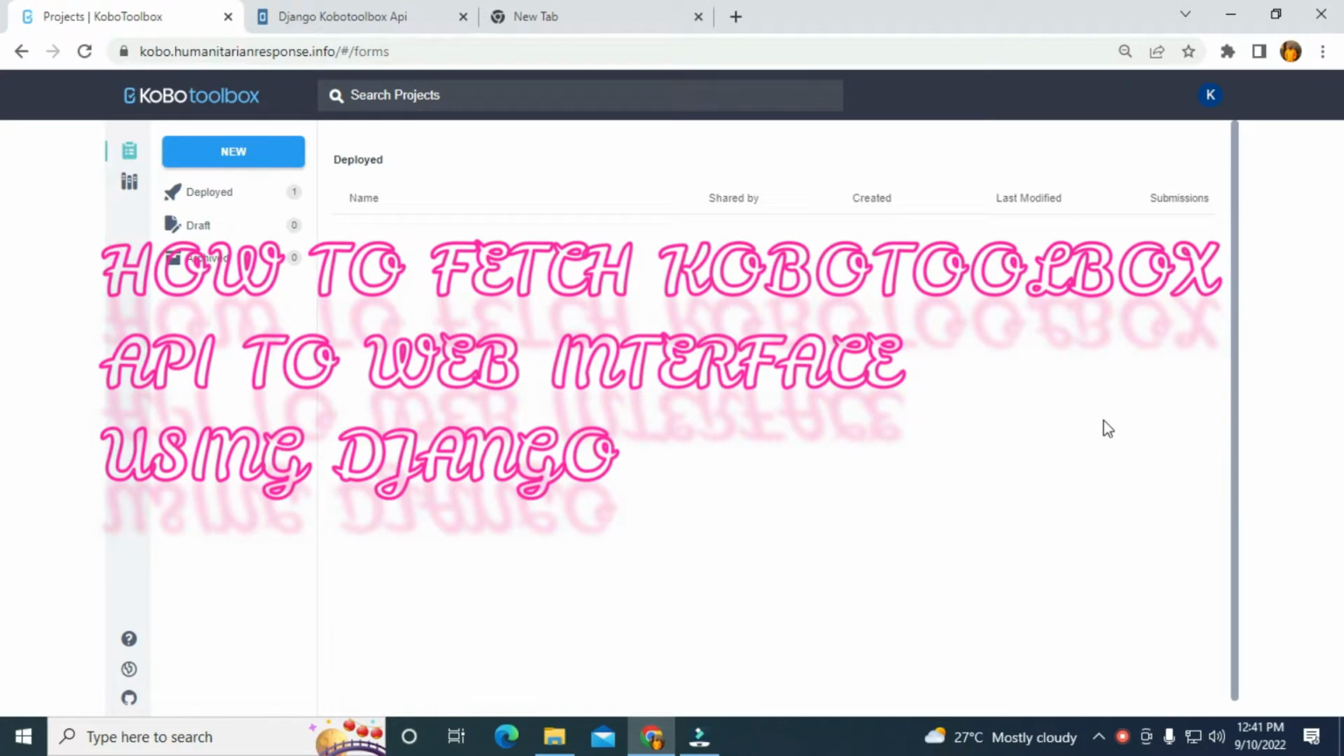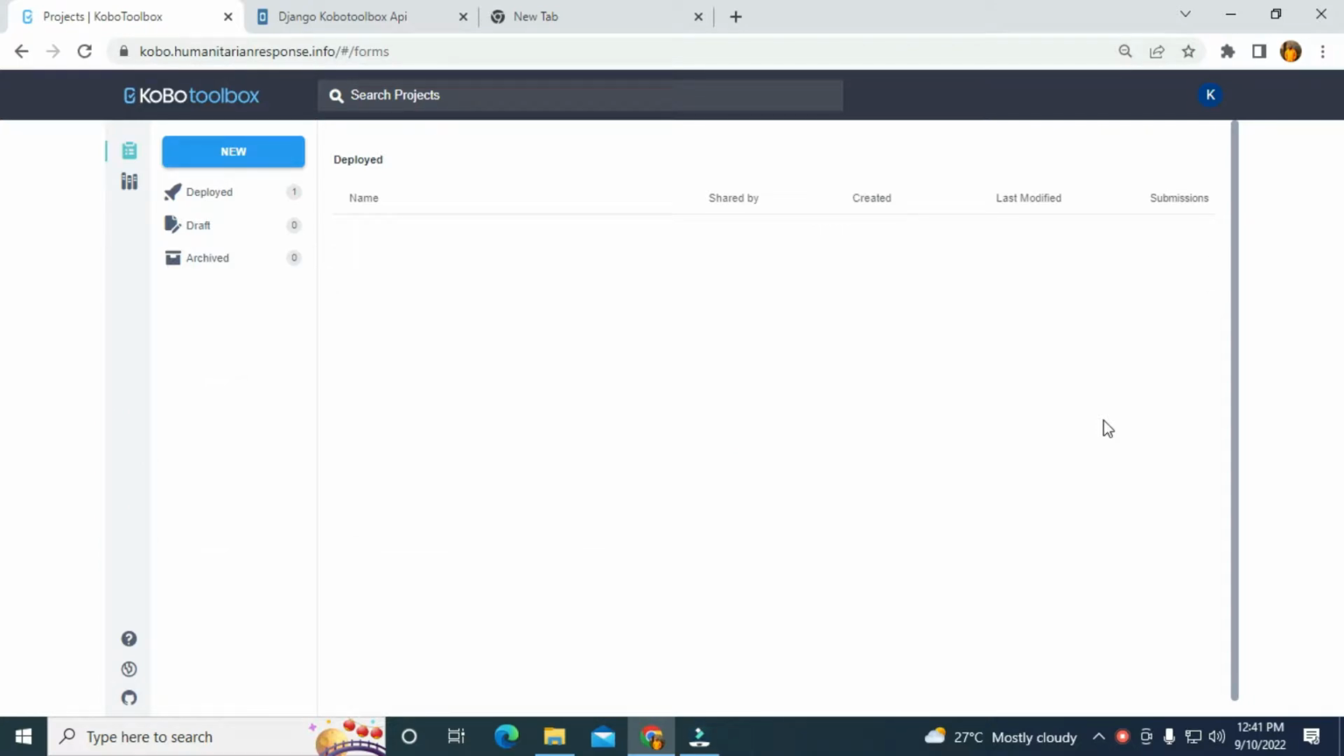Hello guys, in this video, I'm going to show you how to fetch Kobotoolbox API to web interface using Django. In a situation where you have a website and you are collecting data on customer relation and you need to display the data for public consumption, you can do that with the help of Kobotoolbox API. What you just need to do is to consume the API and render it on the web interface in real time. Or probably you are collecting data and you want to display data to your audience in real time.